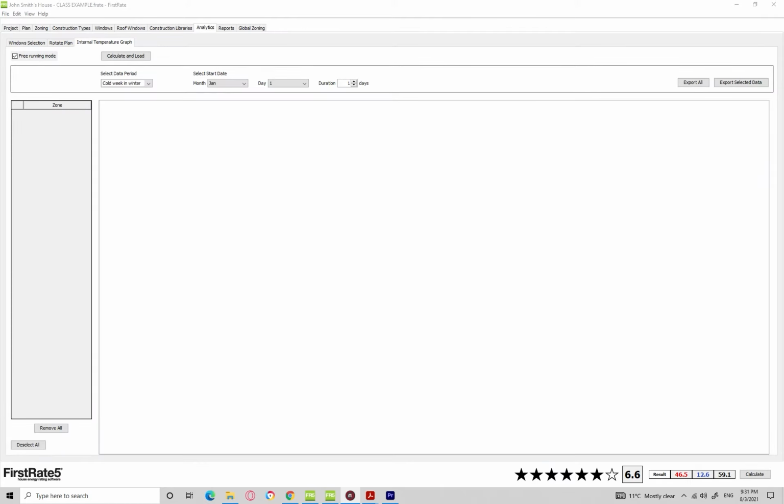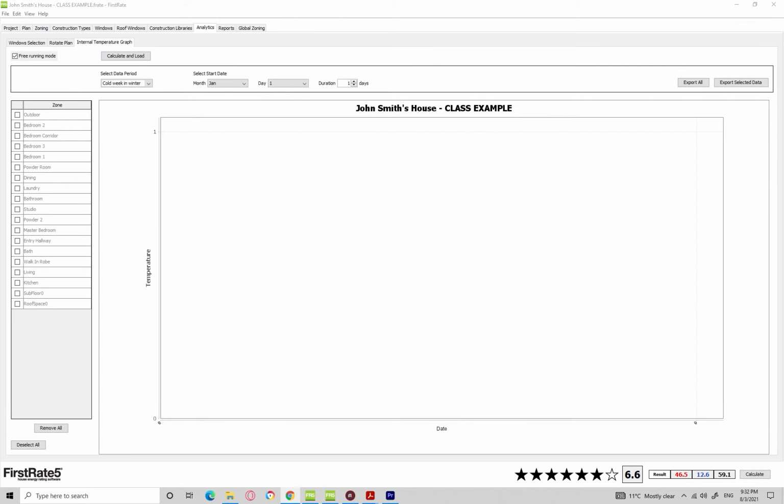All right, and really useful here as well is the Analytics tab, which is going to help you a lot with your reports and making some meaningful comments about your analysis of the space, which is what you have to do for your submission. We'll come over here, Analytics, Internal Temperature Graph, and we'll click on Calculate and Load. So we'll let that run for a second. And after a little bit of time loading, we do get this window pop up here. And on the side, we have all the zones that are associated to this project.